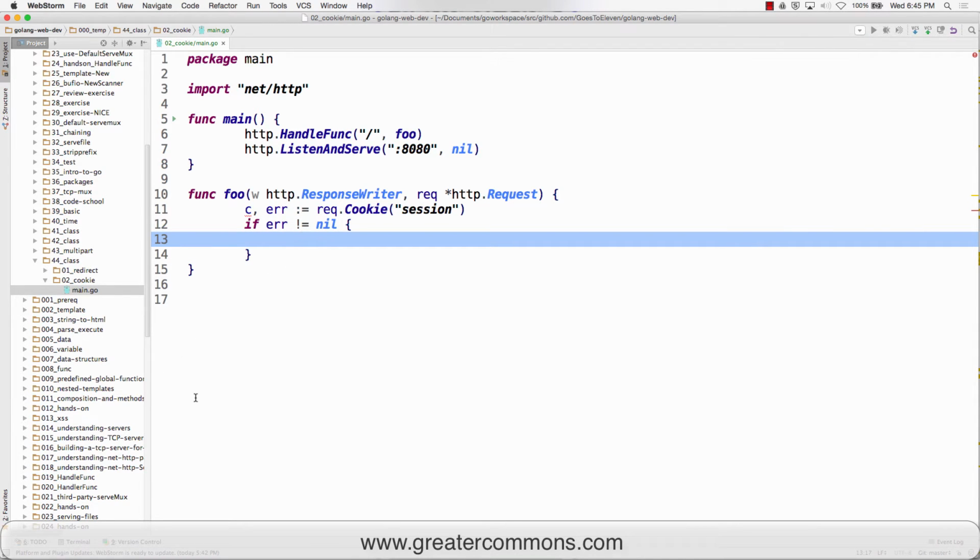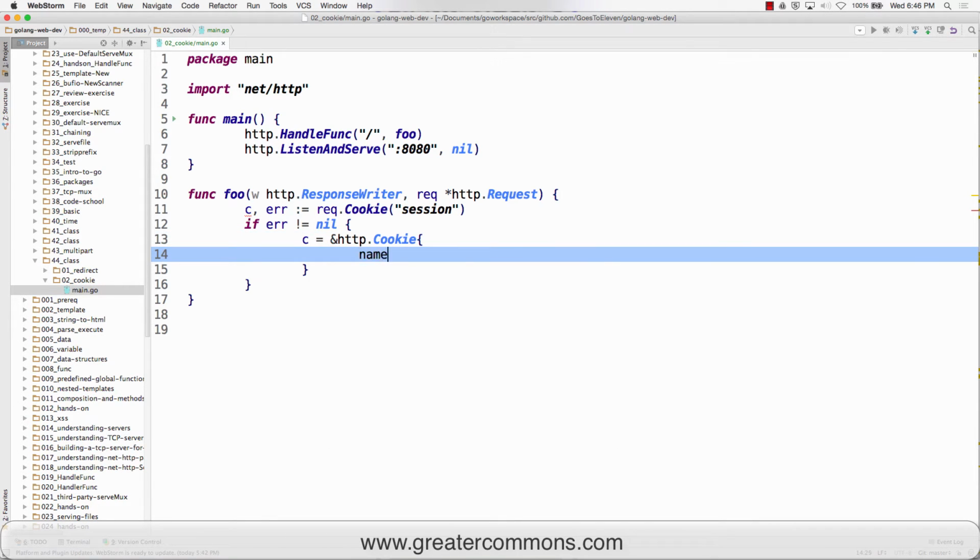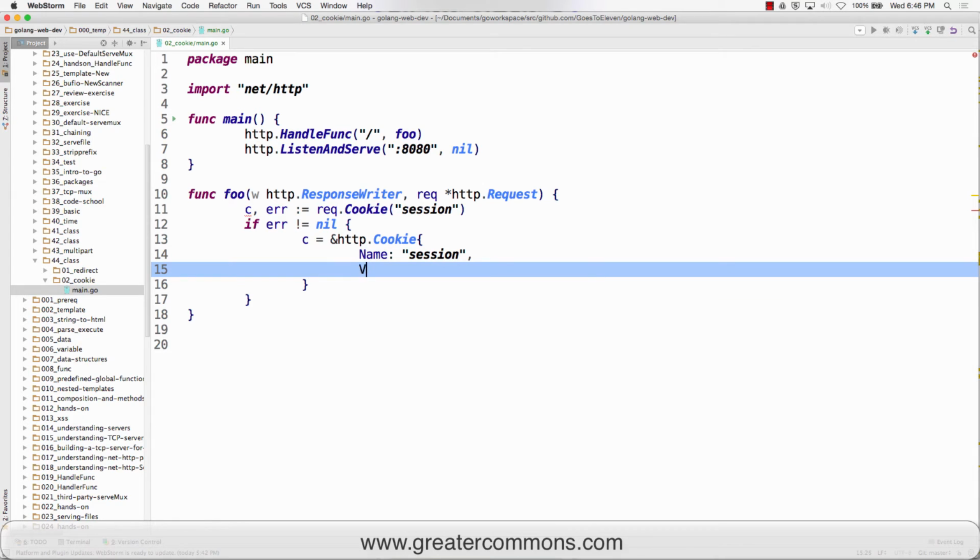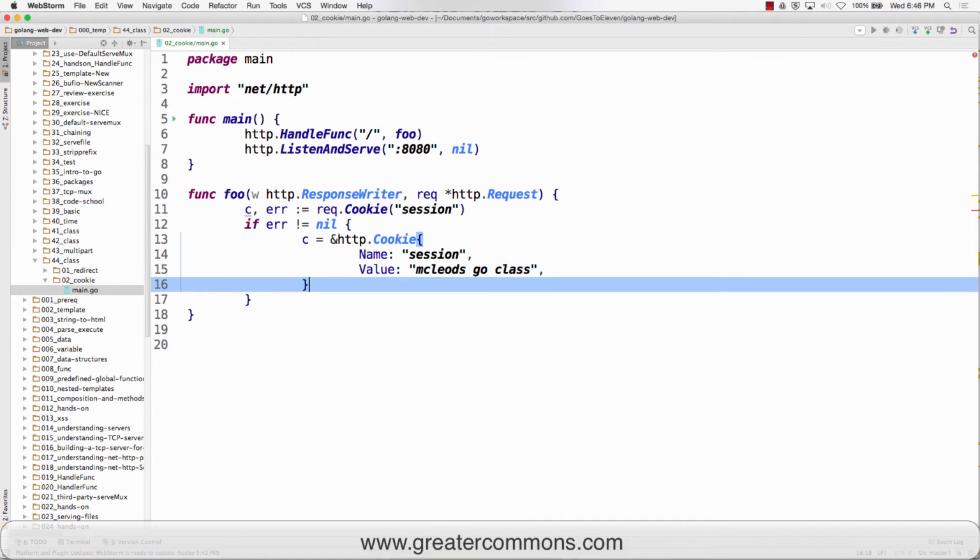So how do we create a cookie? c is equal to, and we're dealing with a pointer to a cookie, so just give me the address, http.Cookie. And now we have fields here, Name, and it's going to be session. So now we're just going to create a cookie. And Value, McLeod's Go class. So we created a cookie.